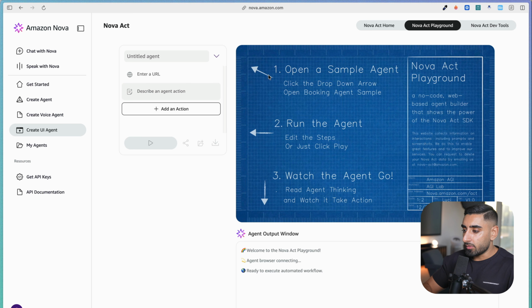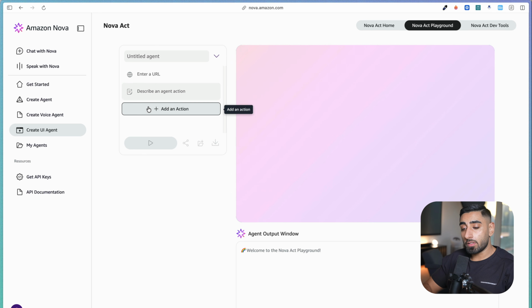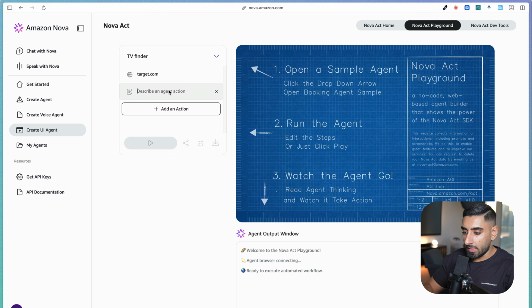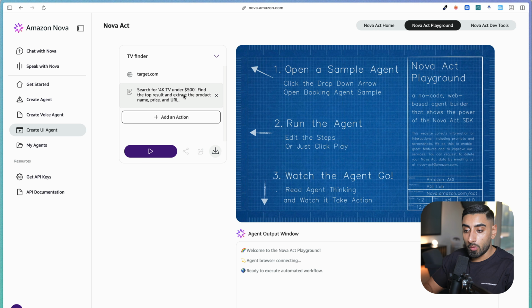I want you to click onto NovaAct Playground. So once we're on this page, we need to go ahead and give our agent a name. So let's go ahead and say he's the TV finder. He's going to go to target.com. And then we need to describe what he's going to do. So in this case, I'm going to go ahead and say something along the lines of search for a 4K TV under $500, find the top result and extract the product name, price, and URL.